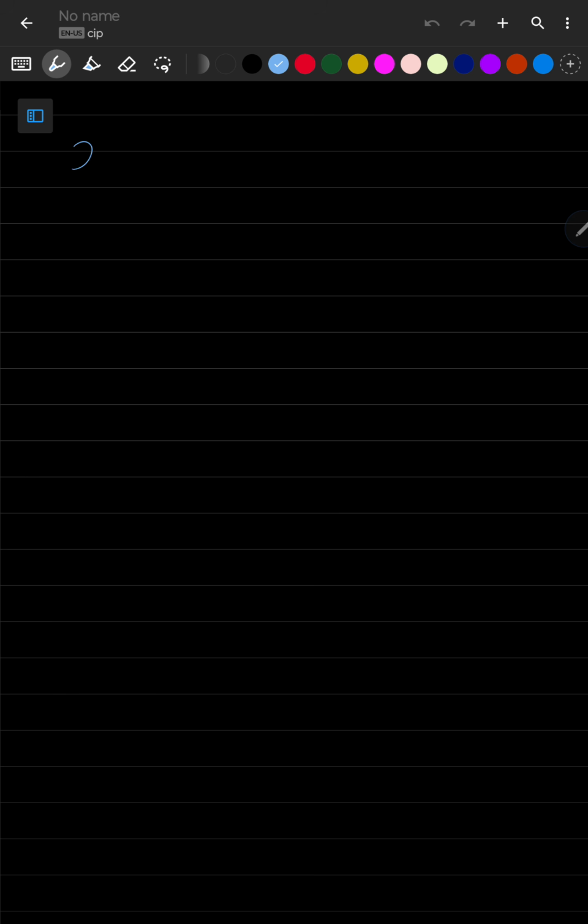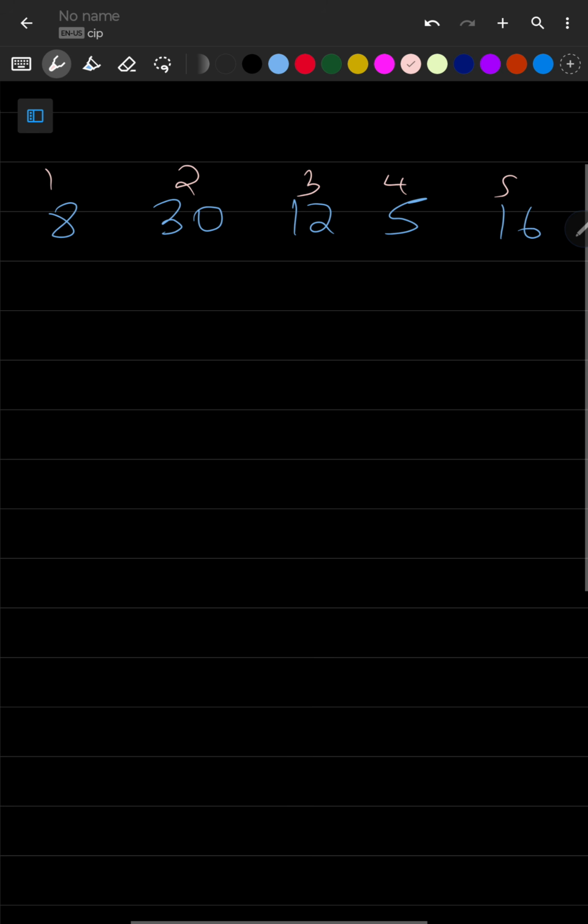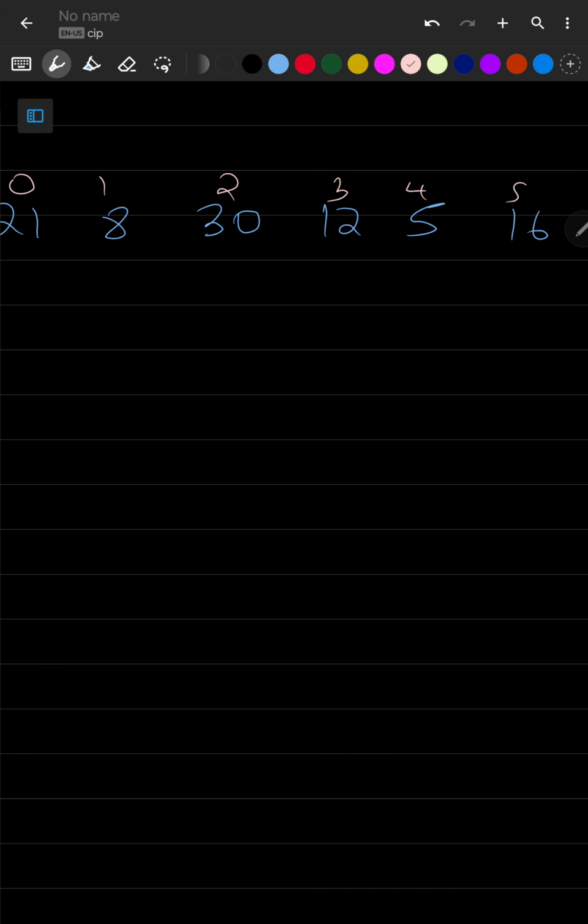Simple example: 21, 8, 30, 12, 5, 16. Now I'm going to set the smallest index. Indexes 0, 1, 2, 3, 4, 5. First compare 21 and 8. Min index currently is what? 1. Compare 8 and 30. Min index is still what? 1. Compare 30 and 12, 8 and 12. Min index is still 1.